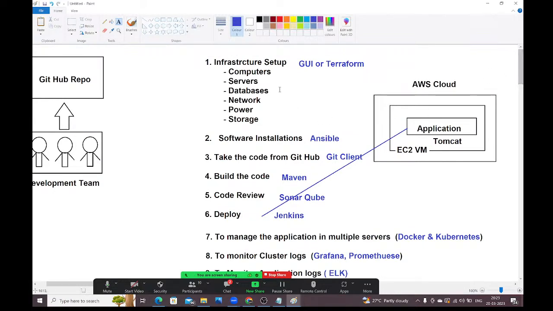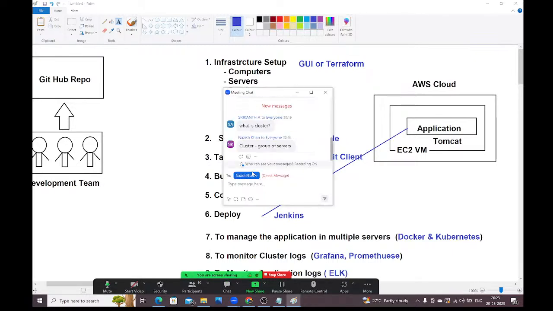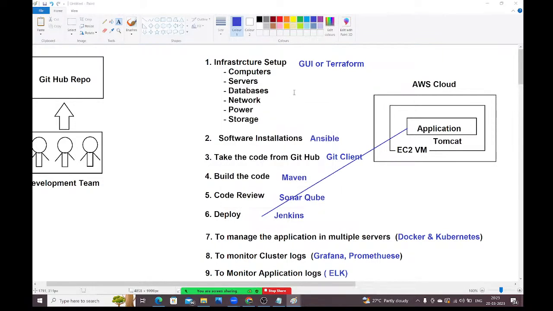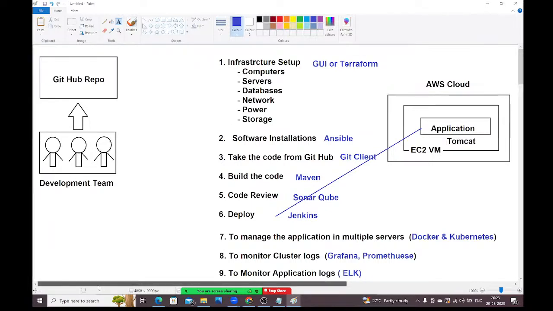Now tell me, who will do all these activities? Developers will develop the code as per client requirement and they will upload that code. Cluster we'll discuss in Kubernetes. Kubernetes means a control plane and worker nodes are available. It's the combination of control node and worker nodes. We will call it one cluster, guys.